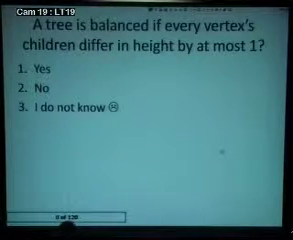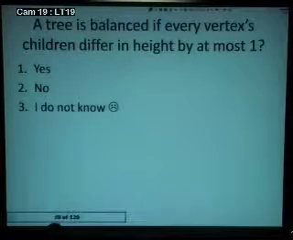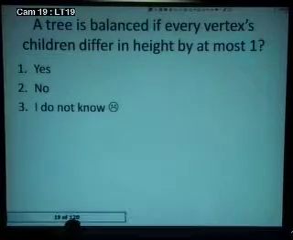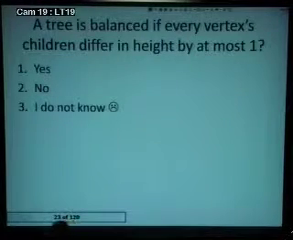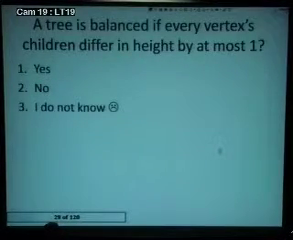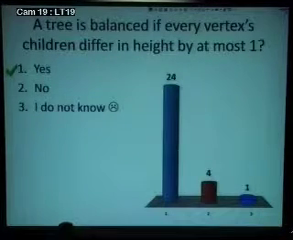A tree is said to be balanced according to Adelson-Velsky if every vertex's children differ in height by at most 1. Yes, no, or I don't know. I have a vertex. I have 2 children, or I have children. Their heights differ by at most 1. And I say my tree is balanced. Is it true according to Adelson-Velsky? Yep, it's true. And this is the definition of an Adelson-Velsky tree.